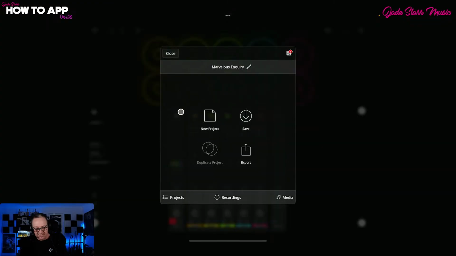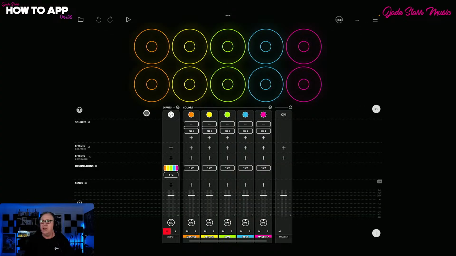But we just have this initial project, which when you first load up Loopy, you will get this. This is the basic setup of Loopy, and you've got all these colors. These colors match up with channels. Again, I've gone through all this in the original tutorial. So all these colored loops here match up with the colors along here.